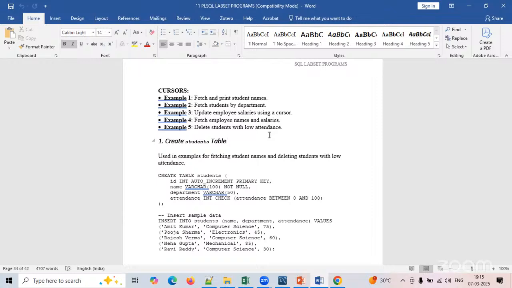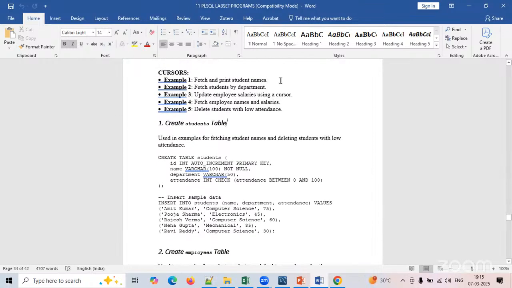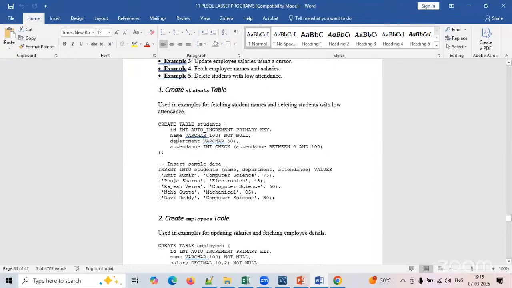Now, if you look at this, just as we know the status, how to read and how to retrieve. Now fetch and print the student name. So this is the first program: you want to fetch the student names and print them. That's all we are doing. The second program may be fetch students by department. Let us see this.